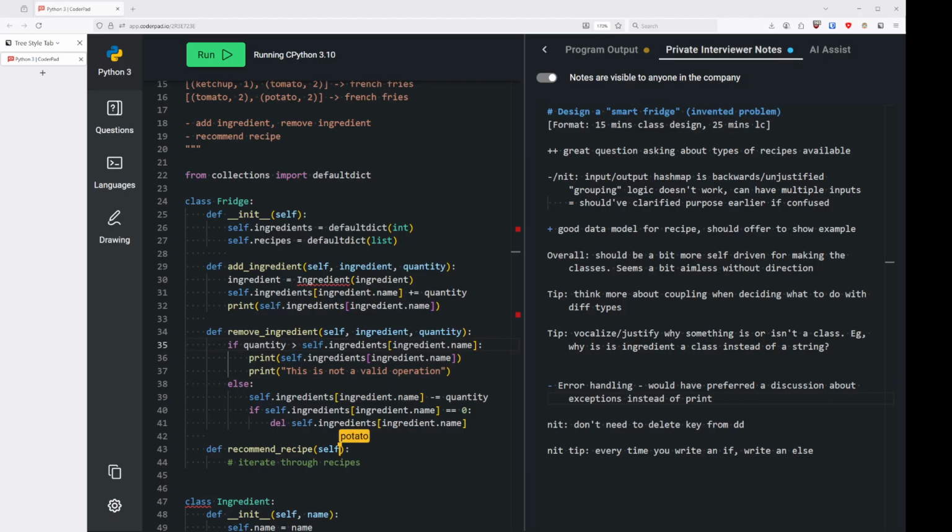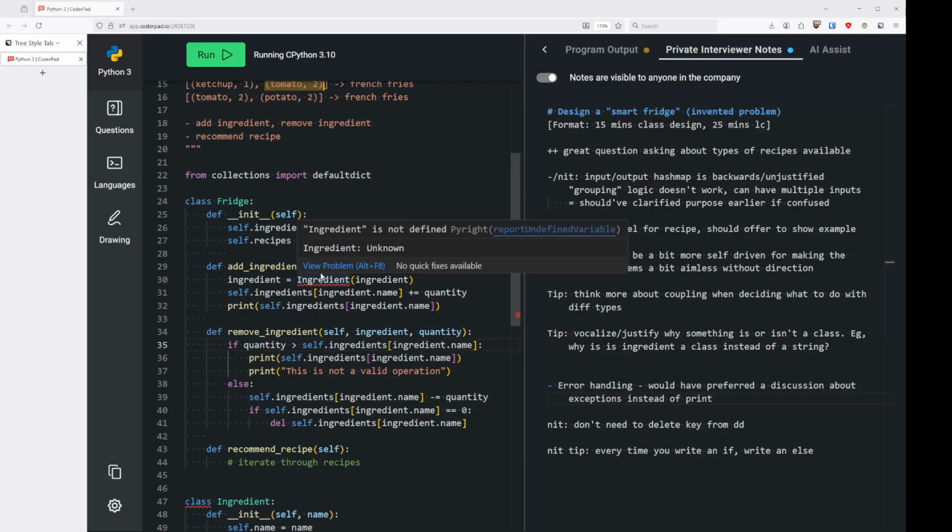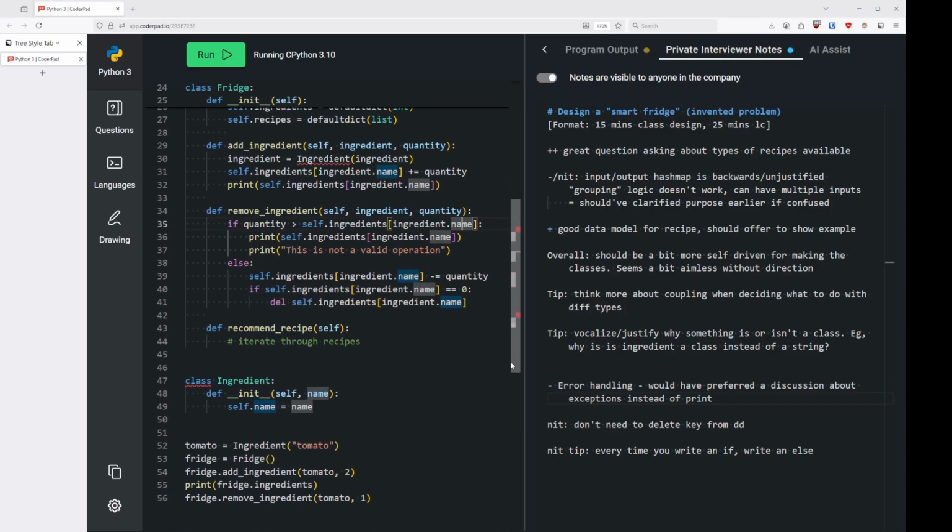I don't actually need to pass the ingredients. What I mean by that is we would just iterate through self.ingredients and check if we have enough ingredients for that given recipe. So, for example, if we're looking at the first recipe, it requires one ketchup and one tomato. So I would check in my ingredients if I have those items. And then if I do, then I can just return that recipe.